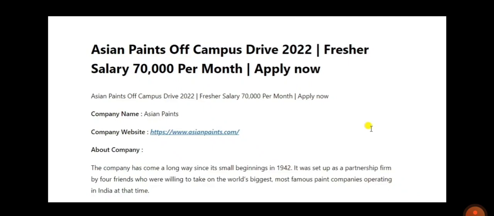So the company website link is this. This is the website link. The company has come a long way since its small beginning in 1942. It was set up as a partnership firm by four friends who were willing to take on the world's biggest, most famous paint company operating in India at the time.